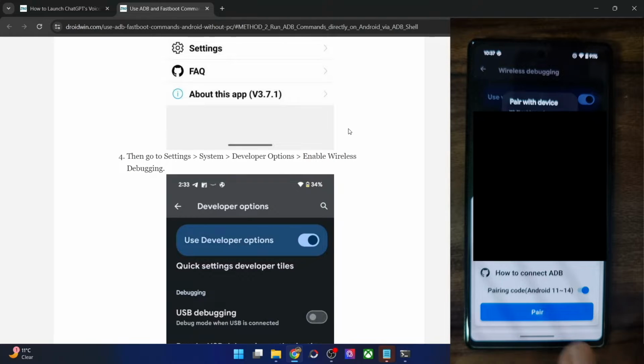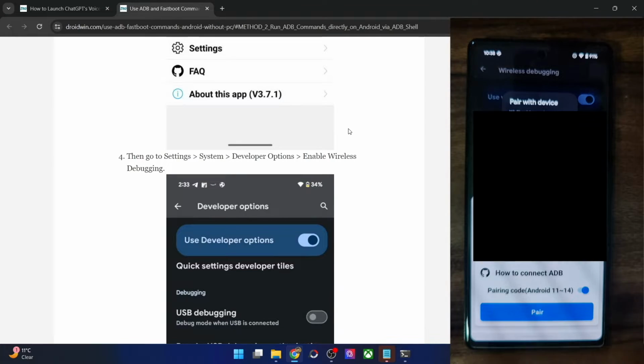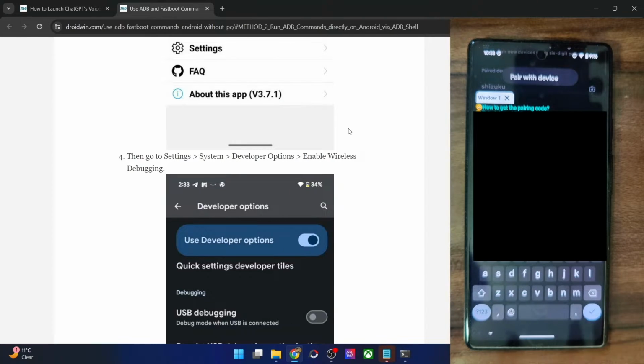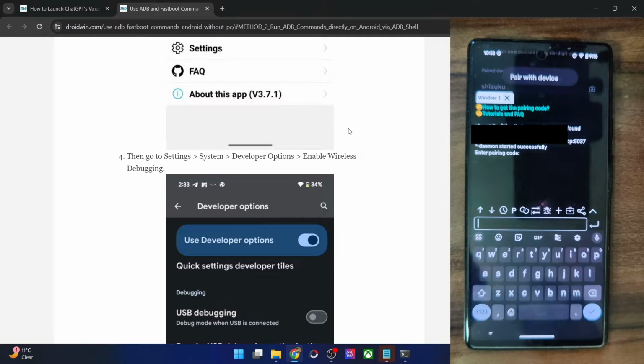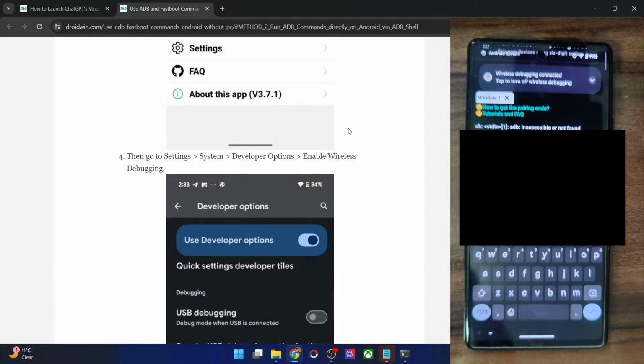If that's well and good, tap on pair and you will get a prompt to view a guide. So tap on cancel, then again tap on pair, and with this you are now inside the pairing window. It will now ask you for the pairing code. So just type in the pairing code that you have got. So in my case, this is the pairing code. Let me type in the pairing code and hit enter, and you will get a message that successfully paired.